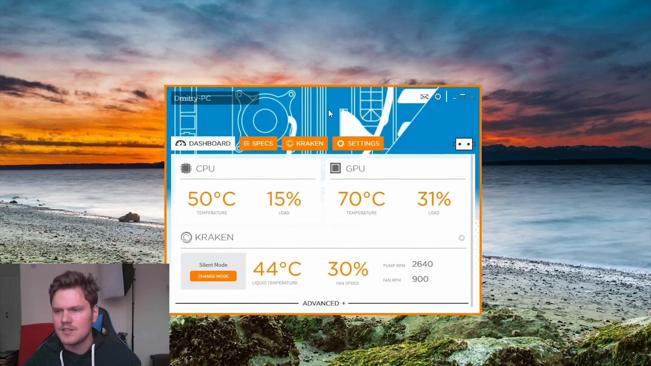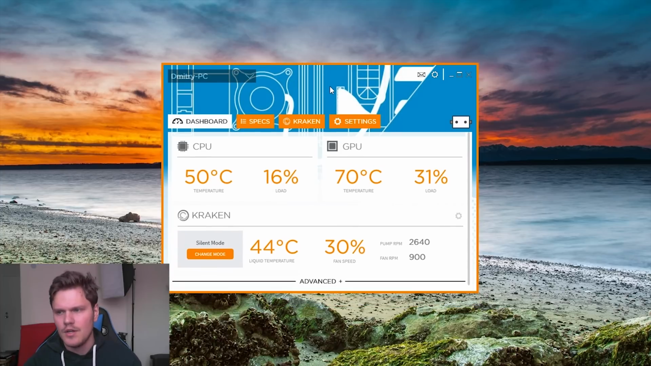But for now, this has been the CAM 2.0 overview. It just launched today, so if you own a Kraken compatible cooler, or if you want a Kraken cooler, download the software, play around with it, let us know what you think, and leave a comment down below of what you would like to see changed or modified.